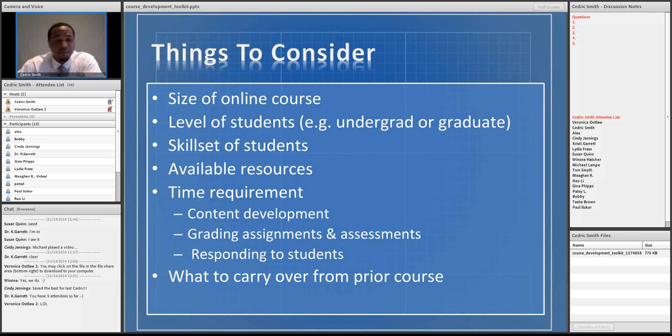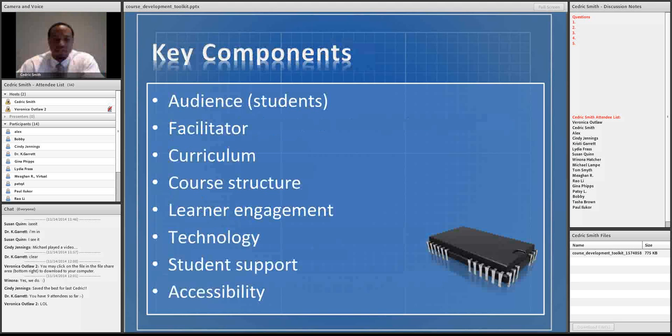Another thing, or the last thing that we want to talk about to consider before you get started: what do you want to carry over from the previous course, if you had a previous course, whether that be a face-to-face course, whether it be an online course. When you're developing or preparing for that next semester, you should evaluate, let's say if you had a course before, how did this assignment work? Did students like this assignment? Should I add to this assignment? Should I change it? So I always think about what you want to carry over from the previous course, if you have one.